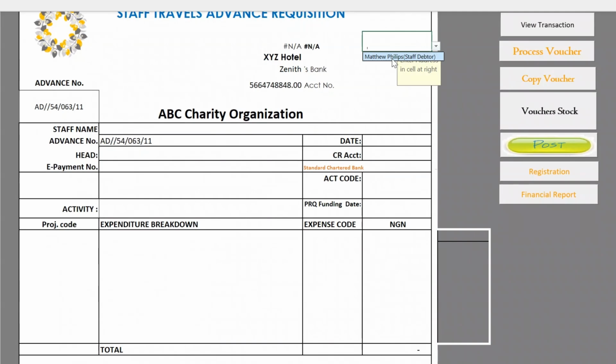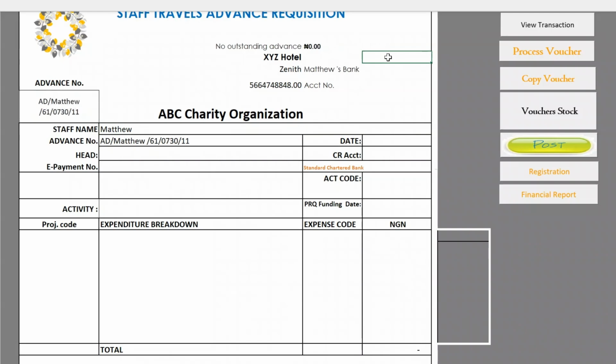So after that, I'll go back to my create voucher, and then I'll bring him up here, Matthew, right? When I bring him, the system will generate his outstanding balance. If his outstanding balance is 0, it will show us. So I bring him up here. You see, it's a no outstanding advance for him. So we bring in Mr. Matthew here. What did we give him? Matthew Phillips, right?